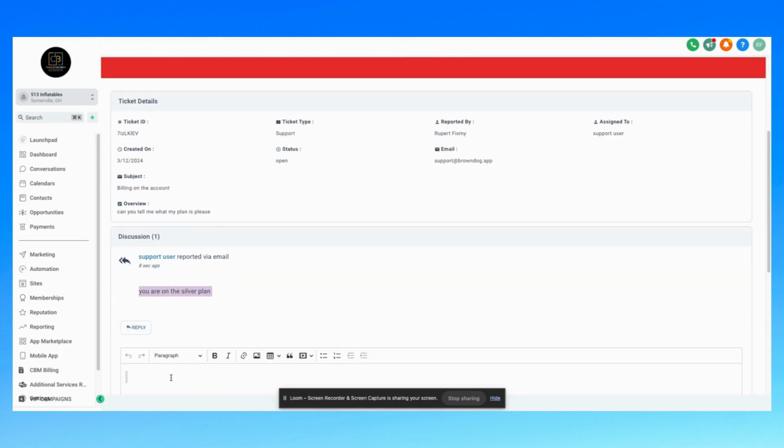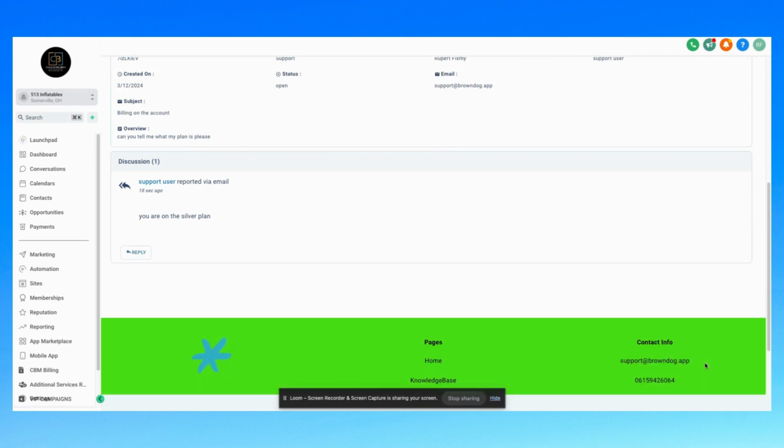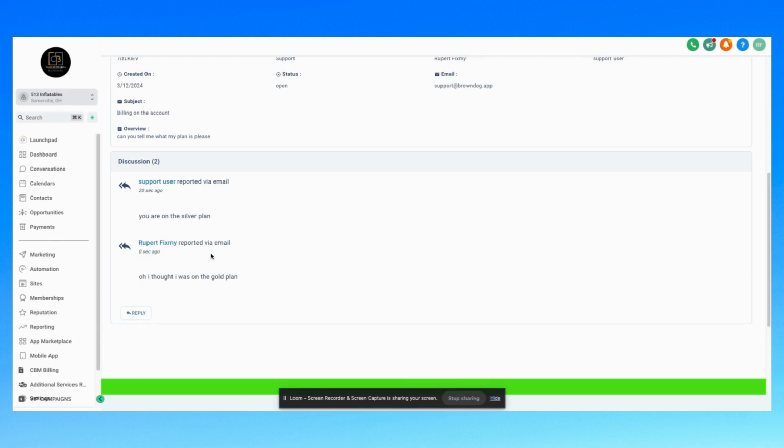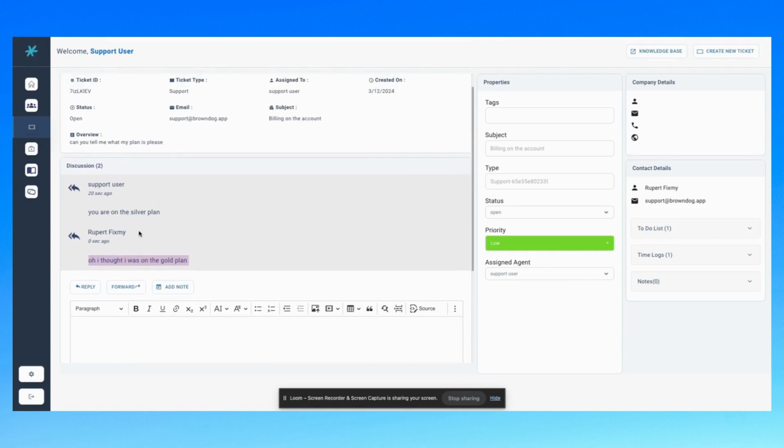That user could then reply saying, oh, I thought I was on the gold plan. Go ahead and submit that, and it comes back. So you can see the support user and then me both replying back and forth. We come back over here and you don't have to refresh it. It all comes in. So you're going to get notified each time this message comes through.